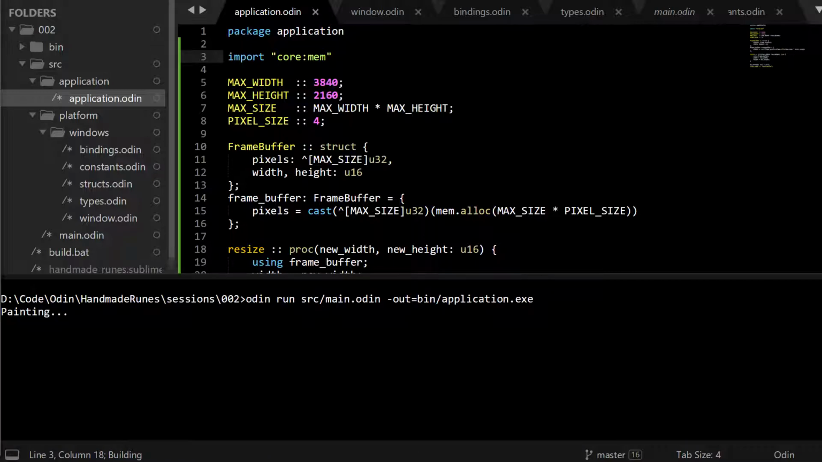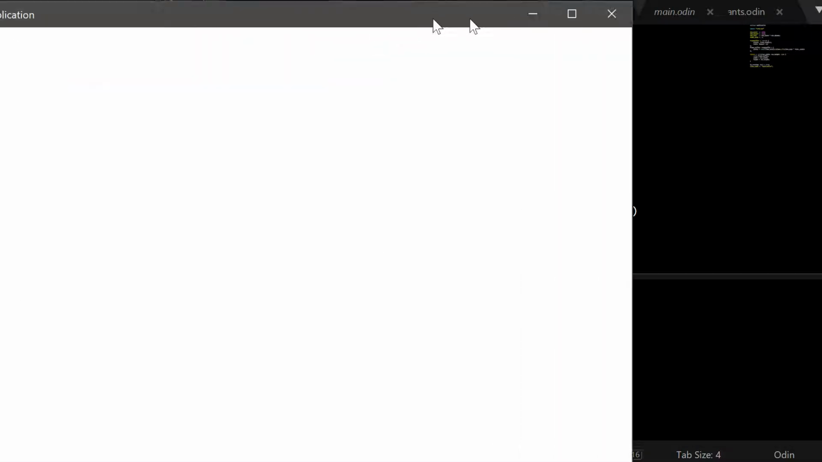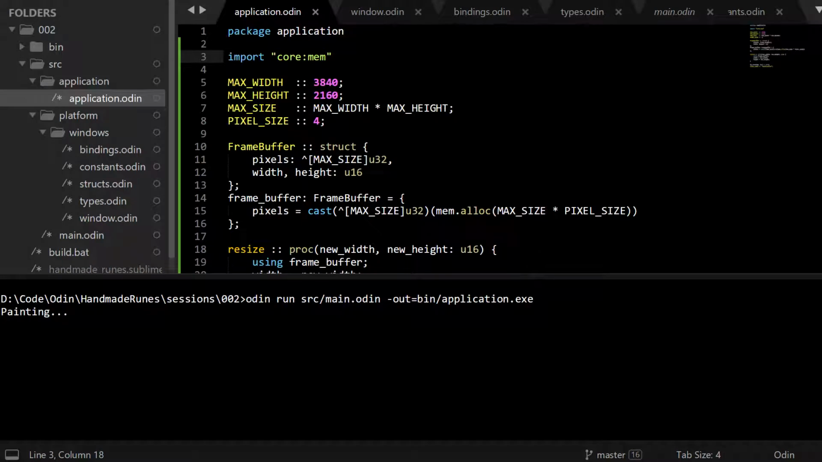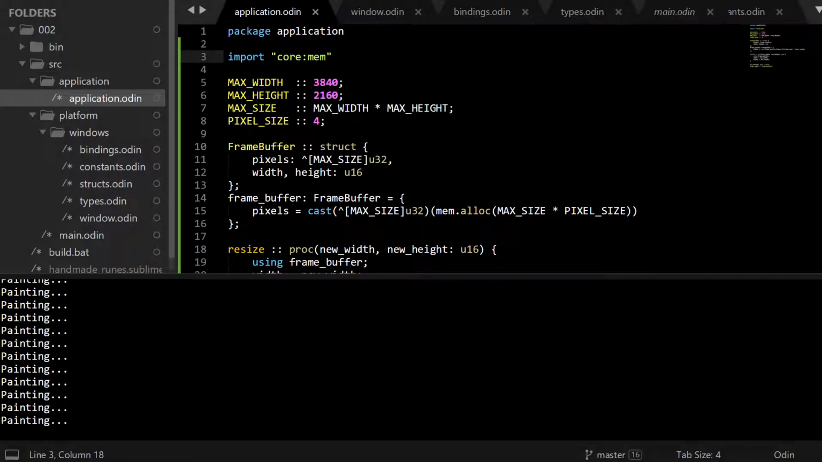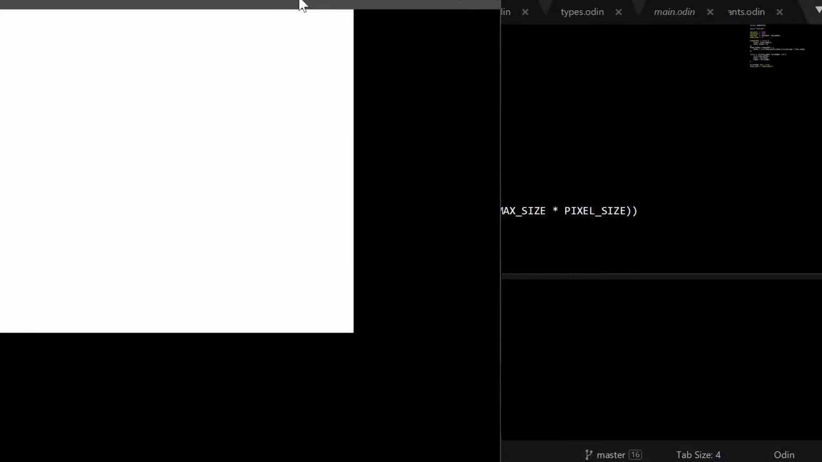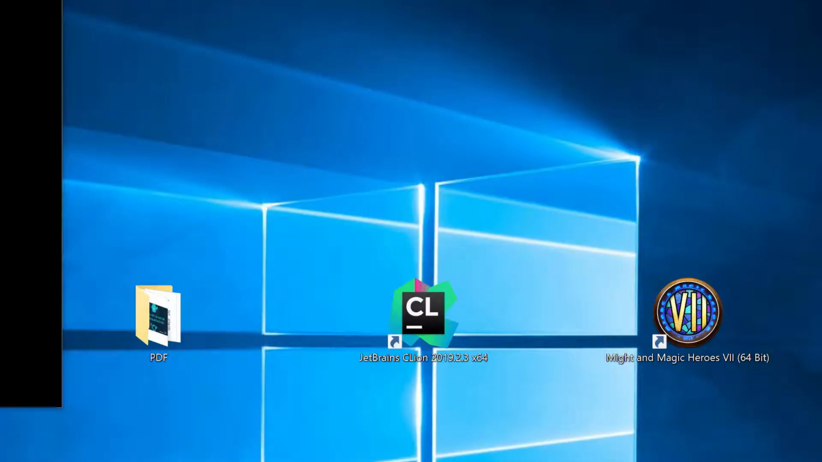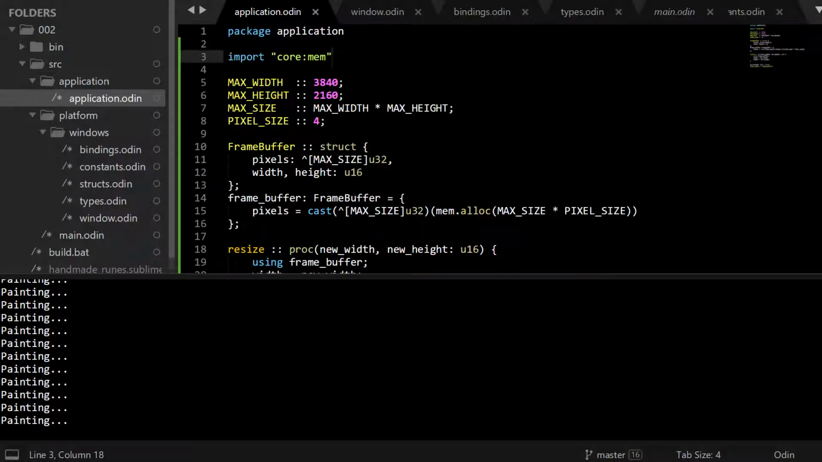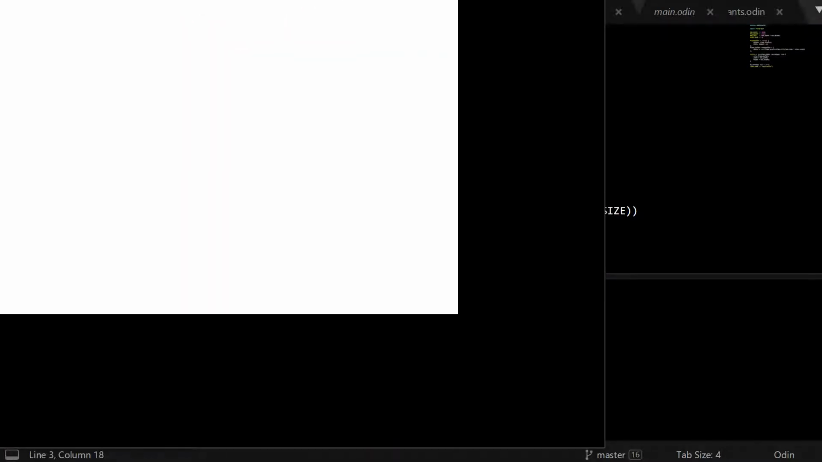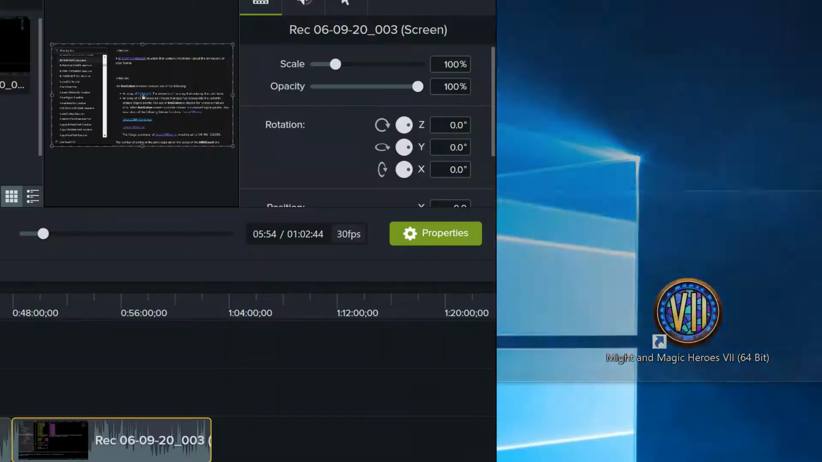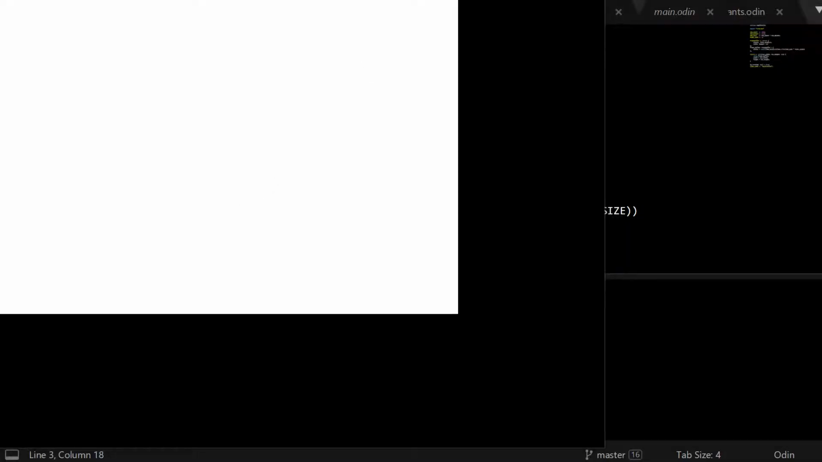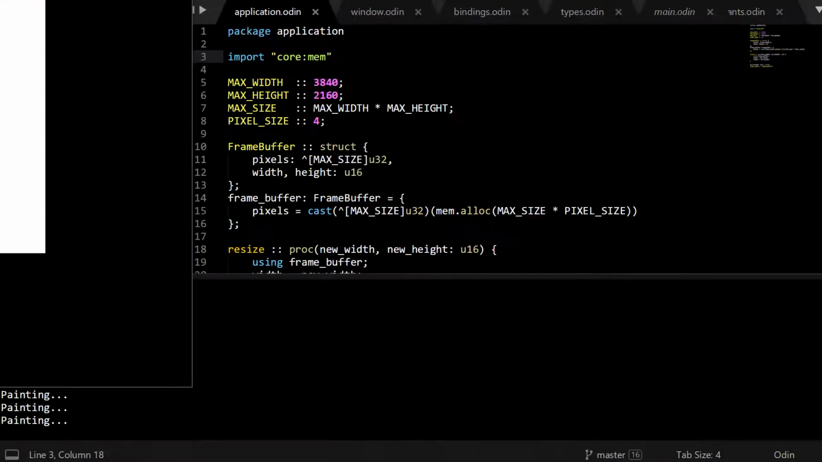Alright. So we're painting, as you can see, but only once. So that's not great. But when I resize, we're painting. So that's good. What we actually want is to paint continuously, right? Not just when we resize.